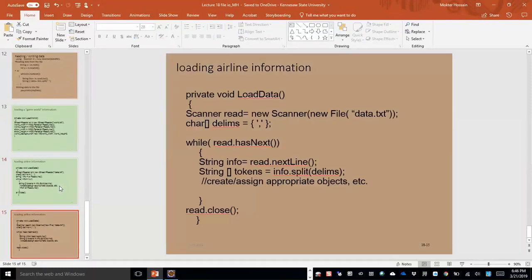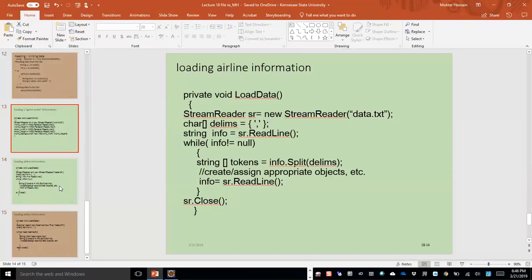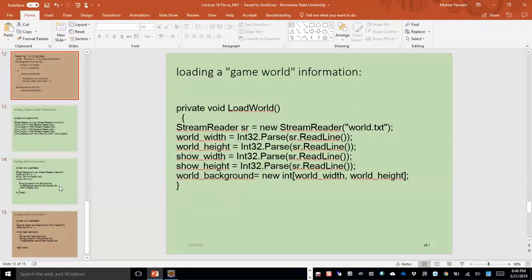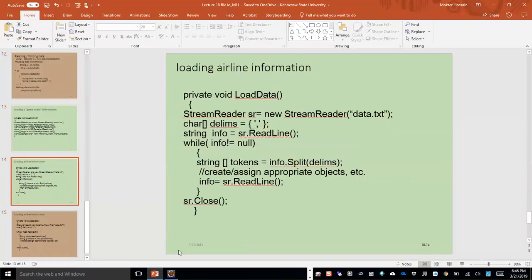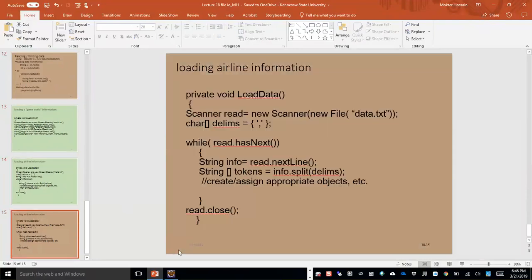Let me see how many slides there are. There are only 15 slides. So these are the code snippets. This code snippet will not work. These are not complete code snippets. These are some methods. But I want to show you this in a live program.